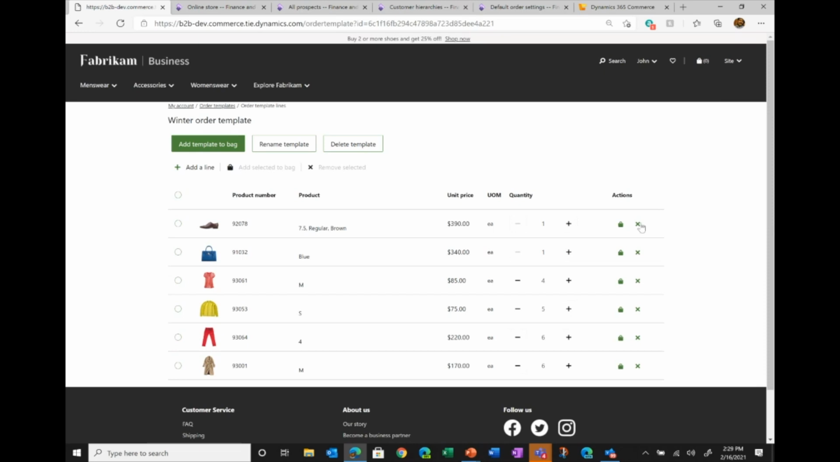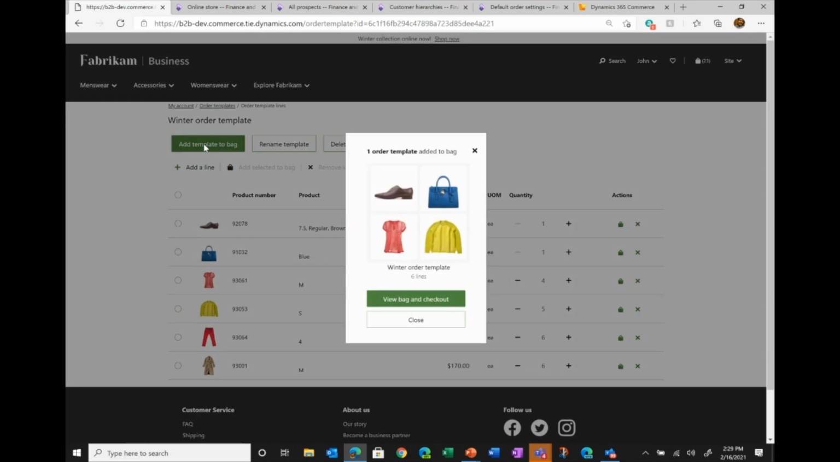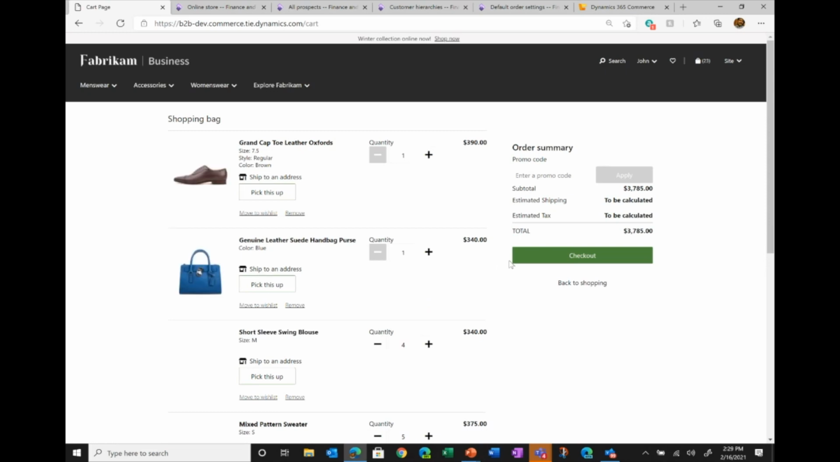For example, they can remove products from a template, they can increase the quantity on a template, they can add new products to a template, they can rename templates, they can delete templates, and last but not the least, they can also add a template to a bag. So if they hit add template to a bag, all the products in the template will be added to the bag. So when I go to the view bag and checkout option over here, as you can see, all the products from the template got added to the bag.